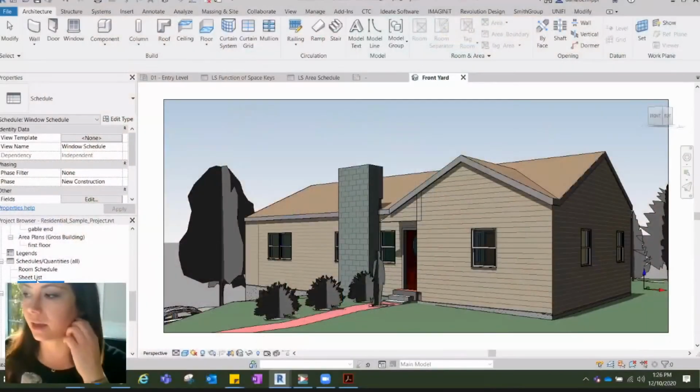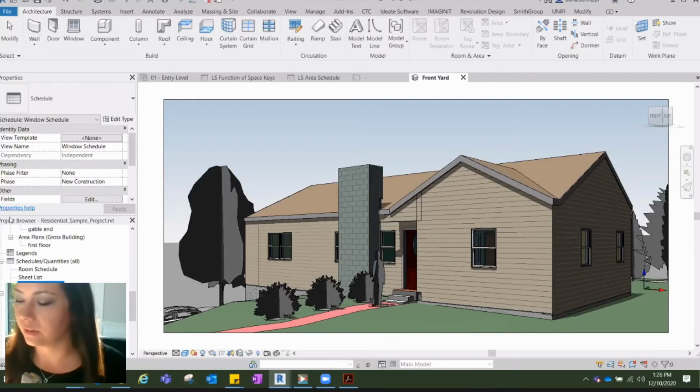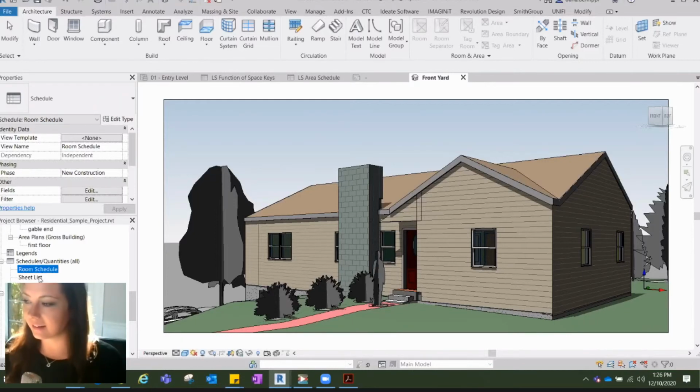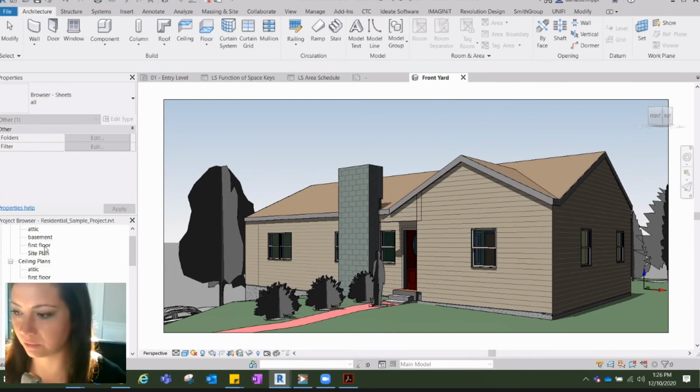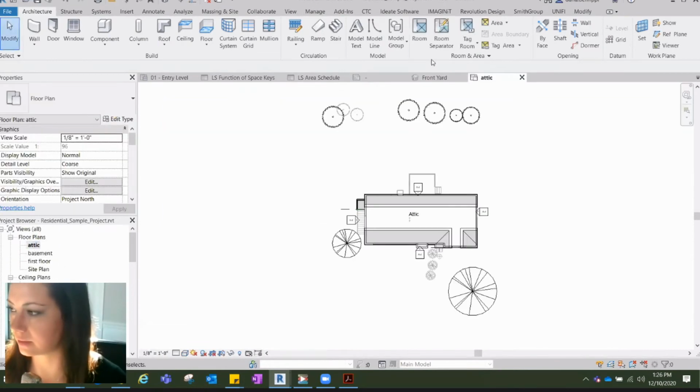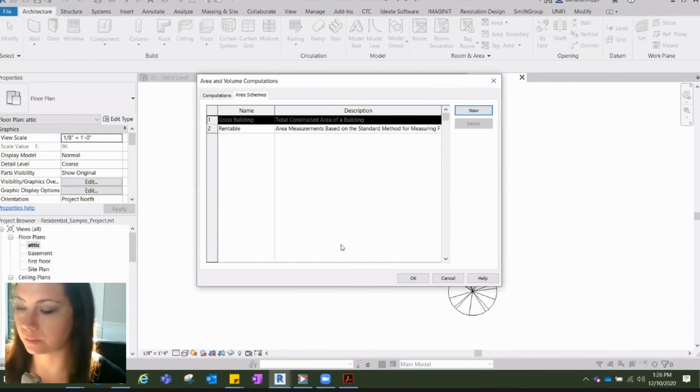All right. So we're in our little house. This is cute. I know. So we only have 3 schedules here, and I'm guessing if I go to the room and area computations, not in a 3D view, it really frustrates me that you can't do certain things in a 3D view. So if I go to room and area computations, you'll see that I only have gross building and rentable. So I don't even have life safety yet.